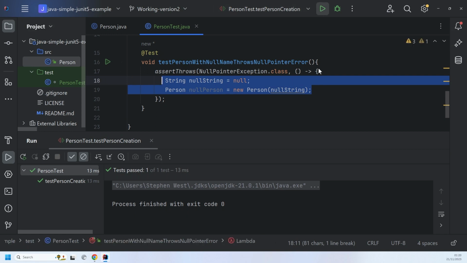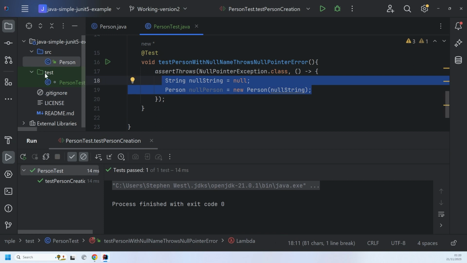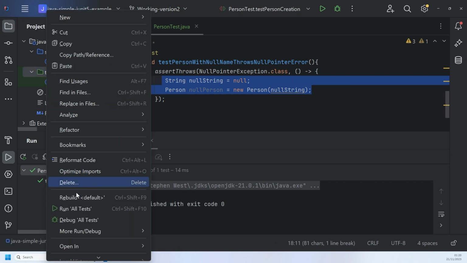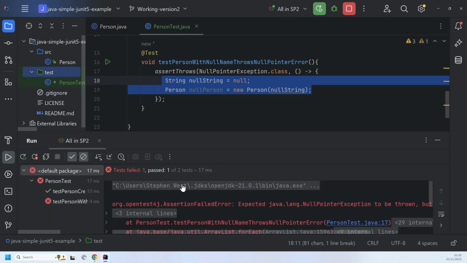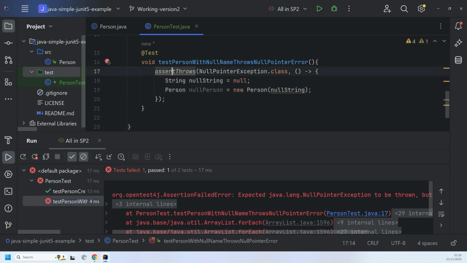So let's run all the tests. I'm going to just run all the tests here, and there we can see that the actual person test did fail. And with all these assertions, we can also add a message ourselves. Did not throw a null pointer.